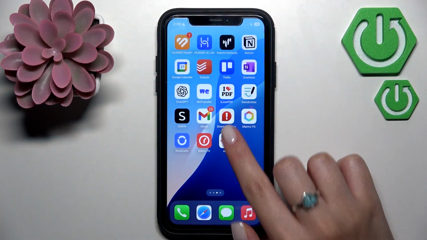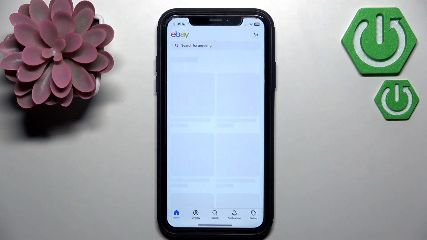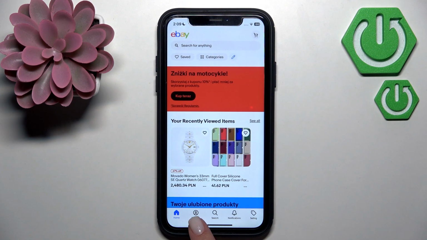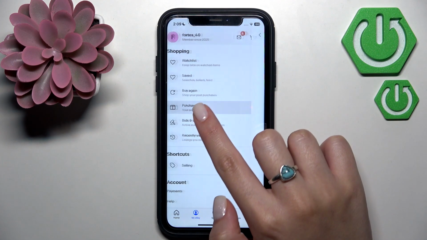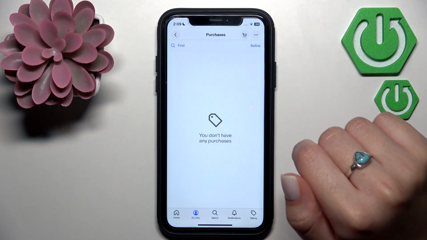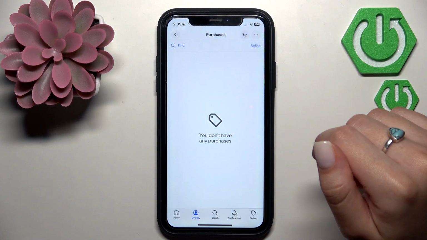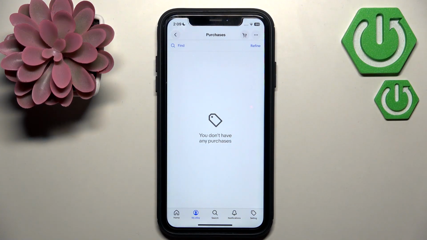Firstly, open eBay application on your device and then tap My eBay at the bottom side of the screen and then enter purchases. So as you can see, I don't have any purchases, but I hope you can manage filing a case on eBay if you will listen to my instructions.